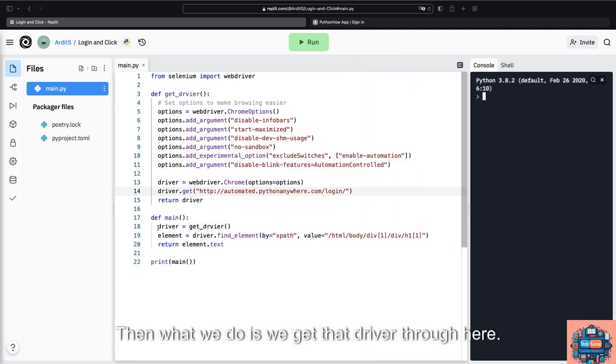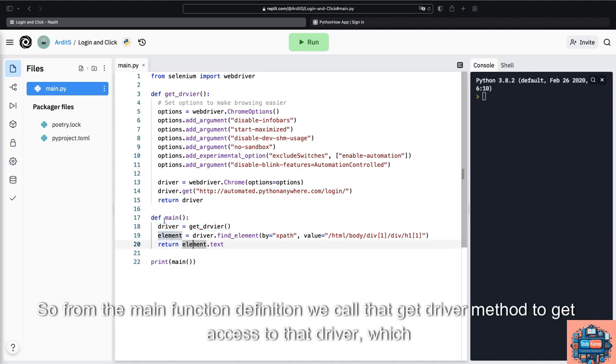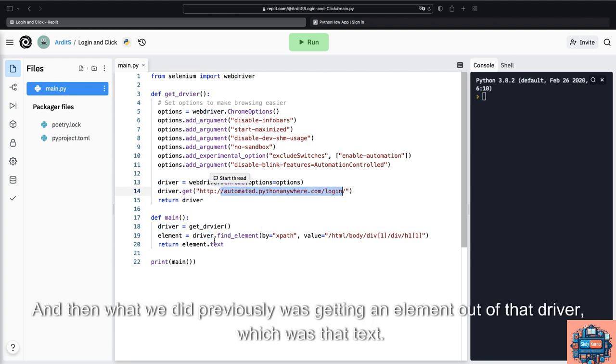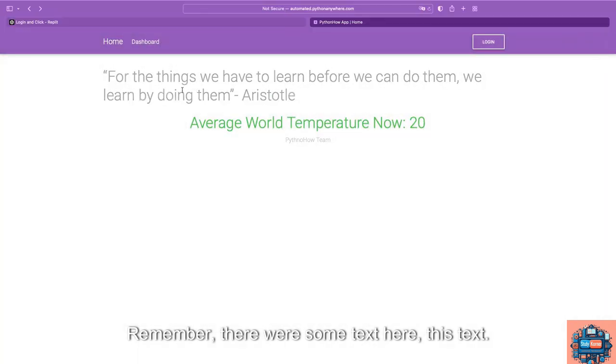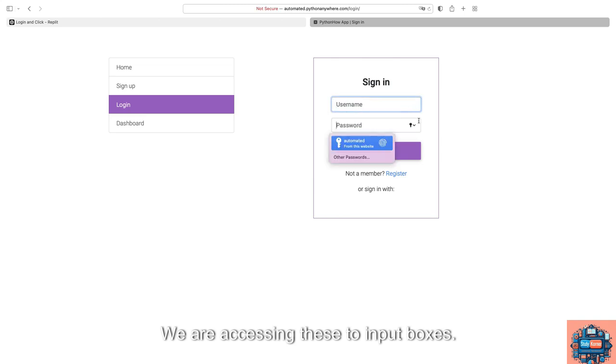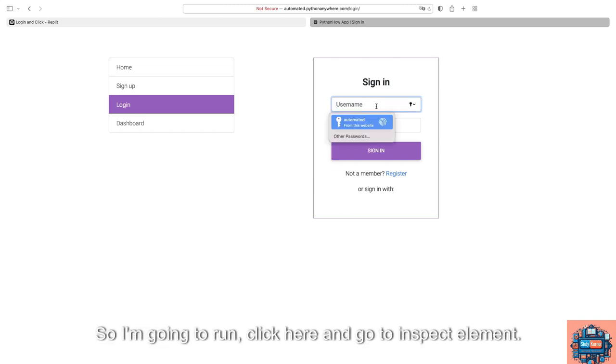Then what we do is we get that driver through here. So from the main function definition, we call that getDriver method to get access to that driver, which is pointing to that URL. And then what we did previously was getting an element out of that driver, which was that text. Remember, there was some text here, this text. Now we're doing something else. We're accessing these two input boxes. So I'm going to right click here and go to inspect element.